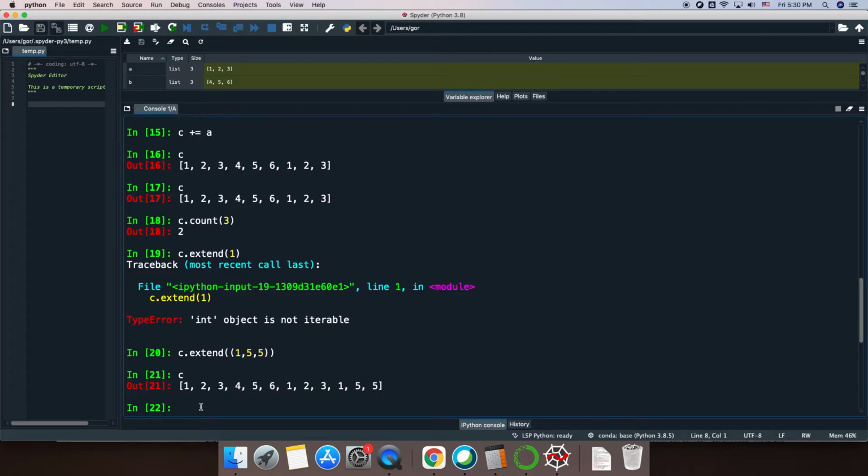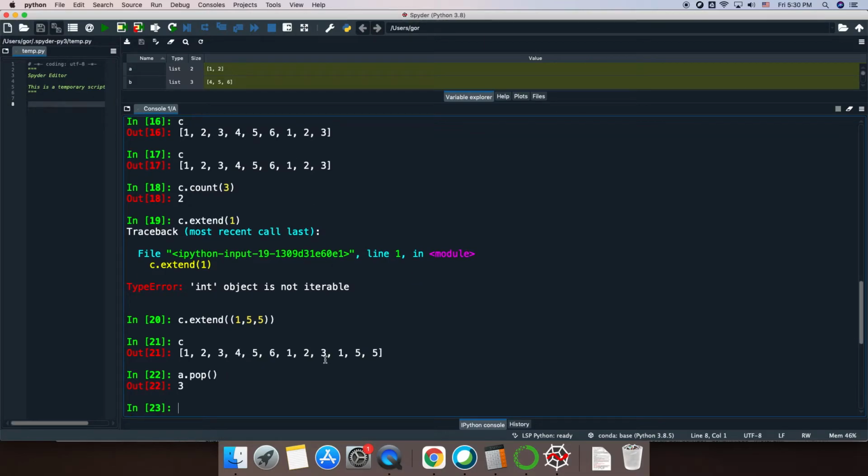So for now, we're fine with lists. All right, we can return and remove an element with the method pop. So pop. I didn't mean to do it with A. I meant to do it with C.